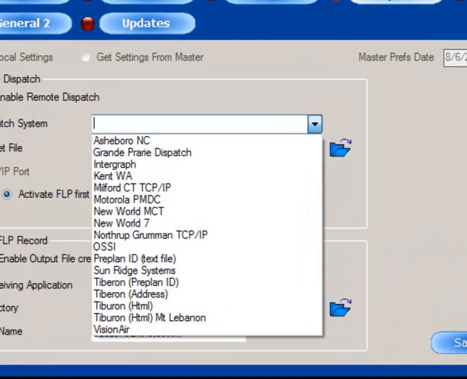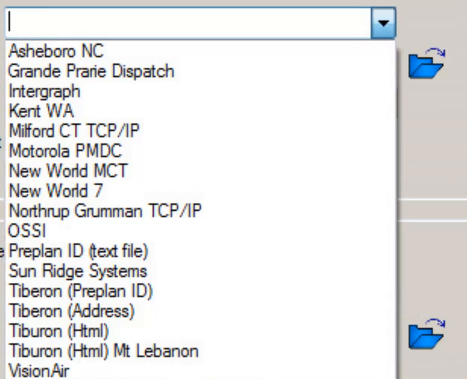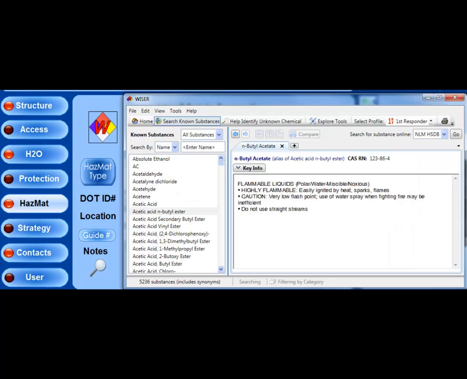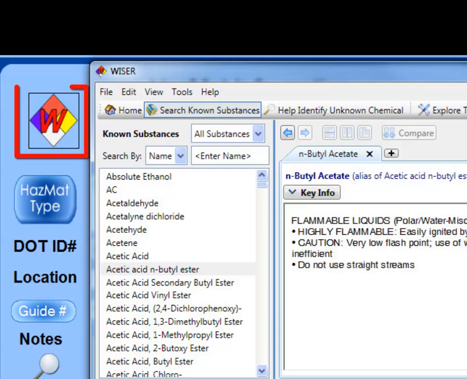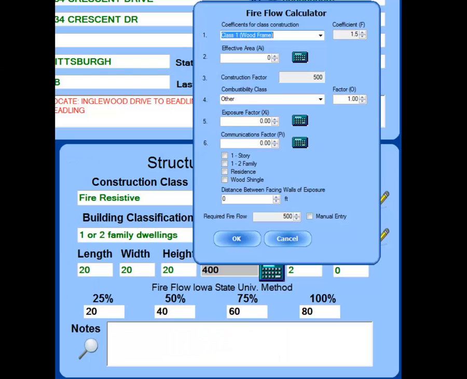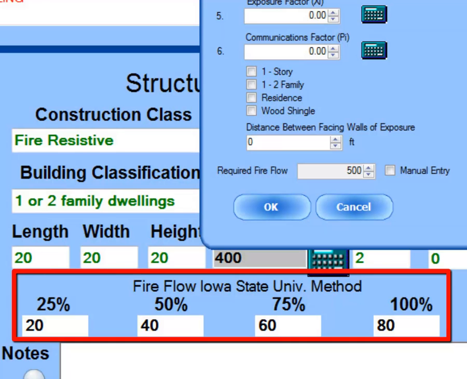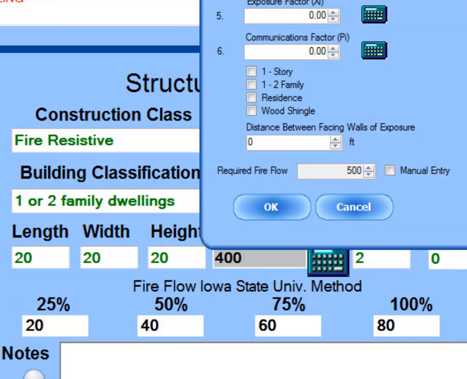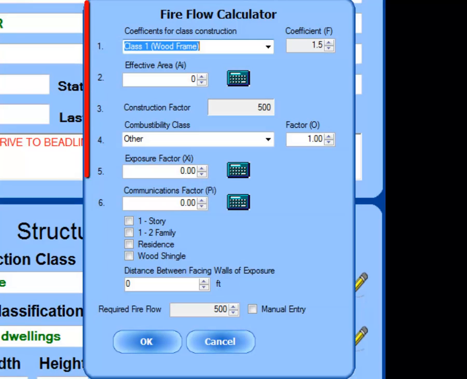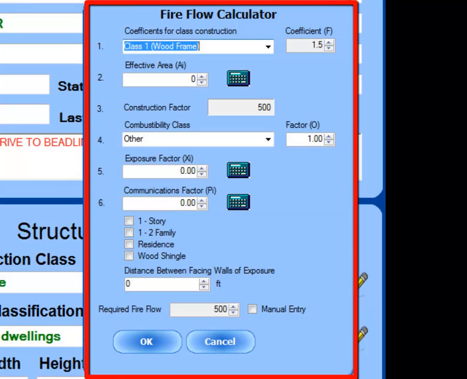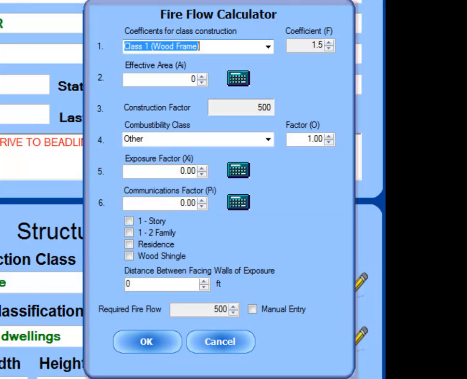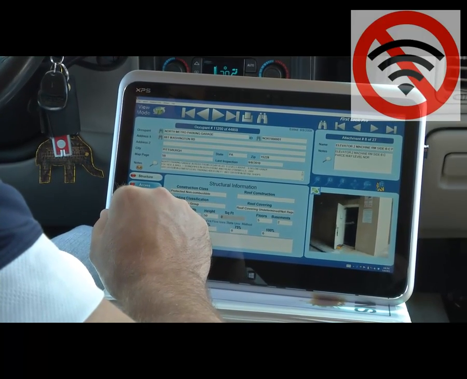First Look Pro has the ability to connect to dispatch systems. First Look Pro is compatible with the Wiser Hazardous Materials program. Use the Iowa State University or National Fire Academy fire flow calculations. In addition, you can now override those calculations with a detailed fire flow calculation based on the ISO fire flow formulas.